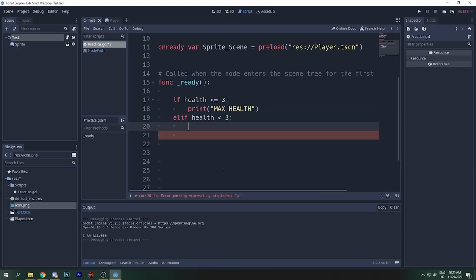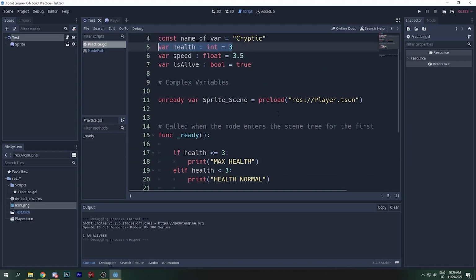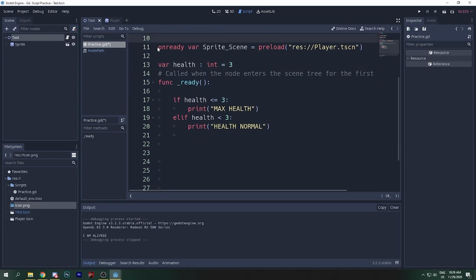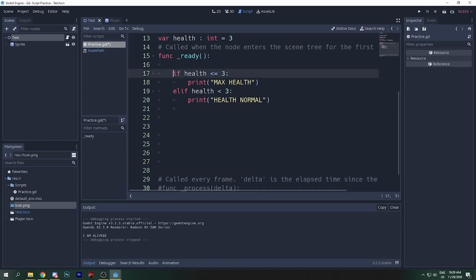Now I have a question for you. How many of these statements will run? Health normal, right? How many of these statements will run? Health is 3. Let's just cut this up and paste it here so I can see it. If health is less than or equal to 3, max health, and if health is less than 3, print health normal. Let's see what happens. Let's run this. And max health got printed.